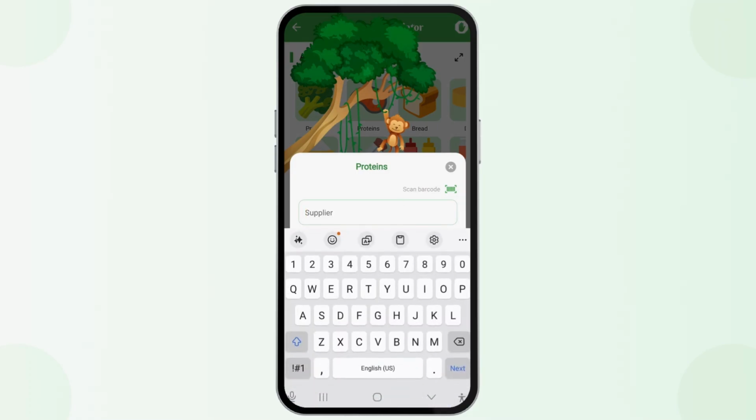In the form, enter the supplier. In this example, I will use Restaurant Depot. Then enter the ingredient name, which you choose to add. I will be adding chicken.